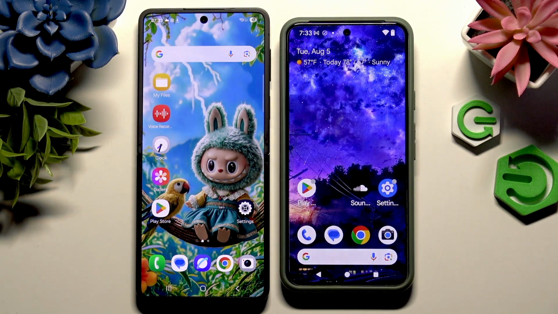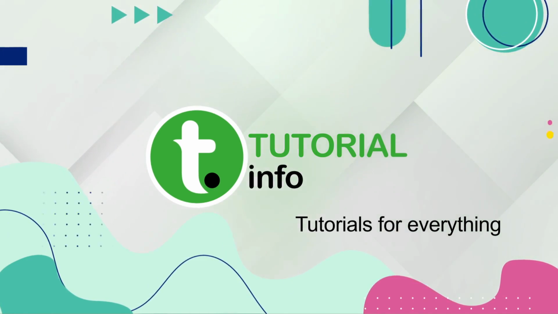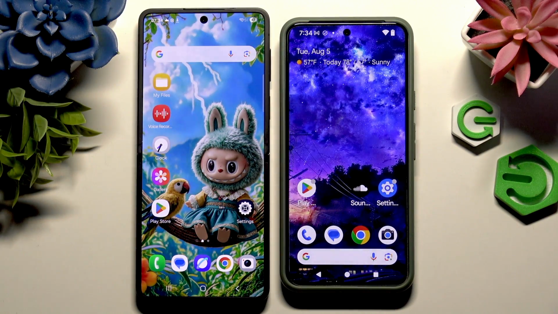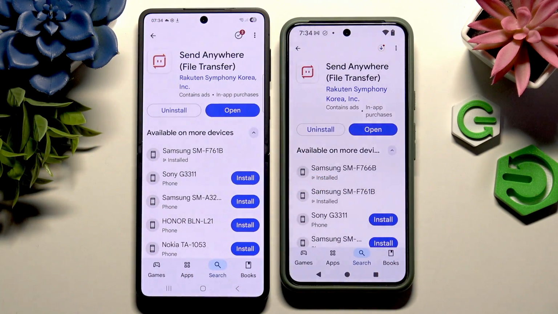Today I would like to show you how you can transfer files from Samsung Galaxy Z Flip 7 to an Android device. Begin by opening Play Store on both devices and getting the free app called Send Anywhere.